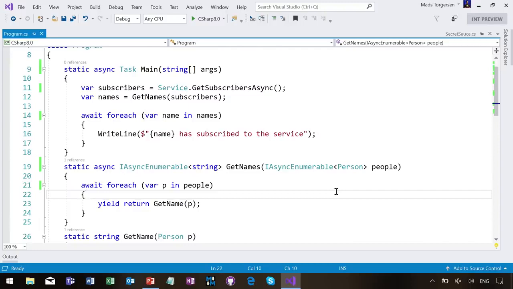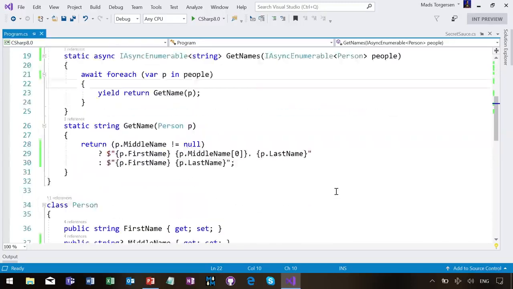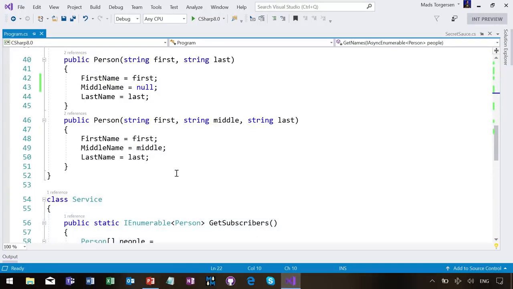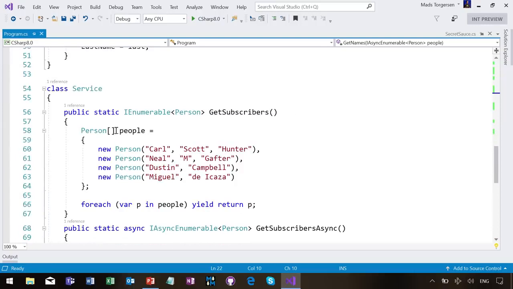The last feature I want to show you directly in code, it's a tiny little one, but we think it's going to be very useful. Inside of my fake service here that I've been using all along, I'm actually creating an array of people and then yielding that back out.